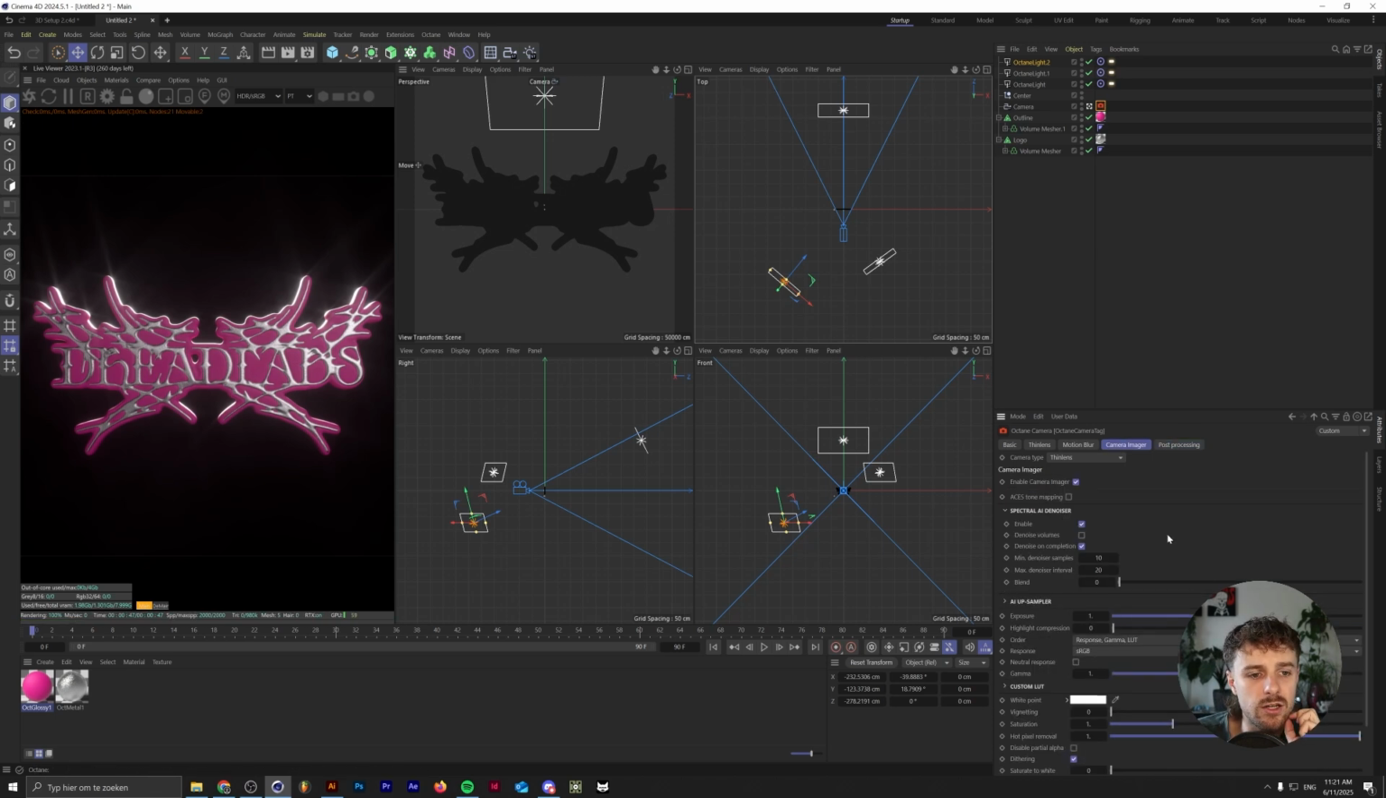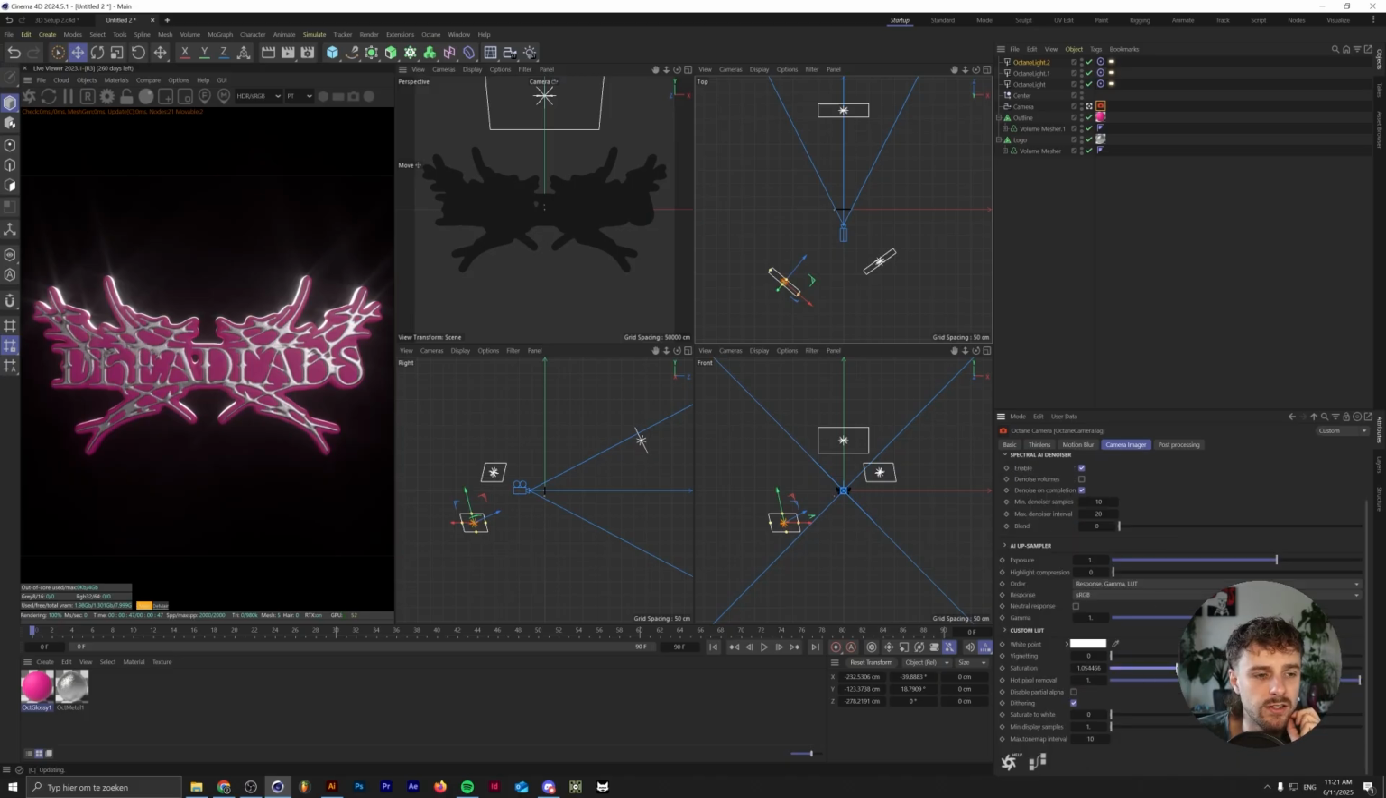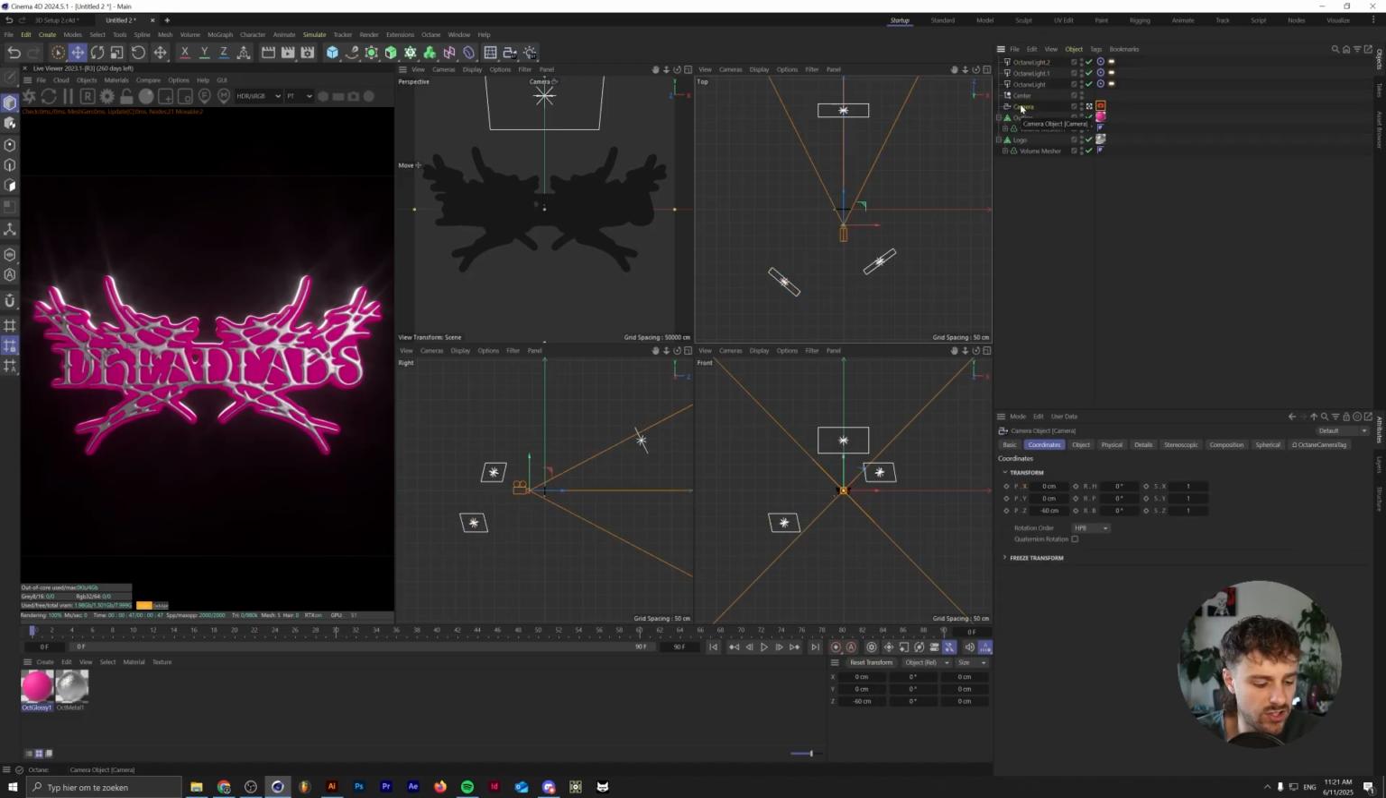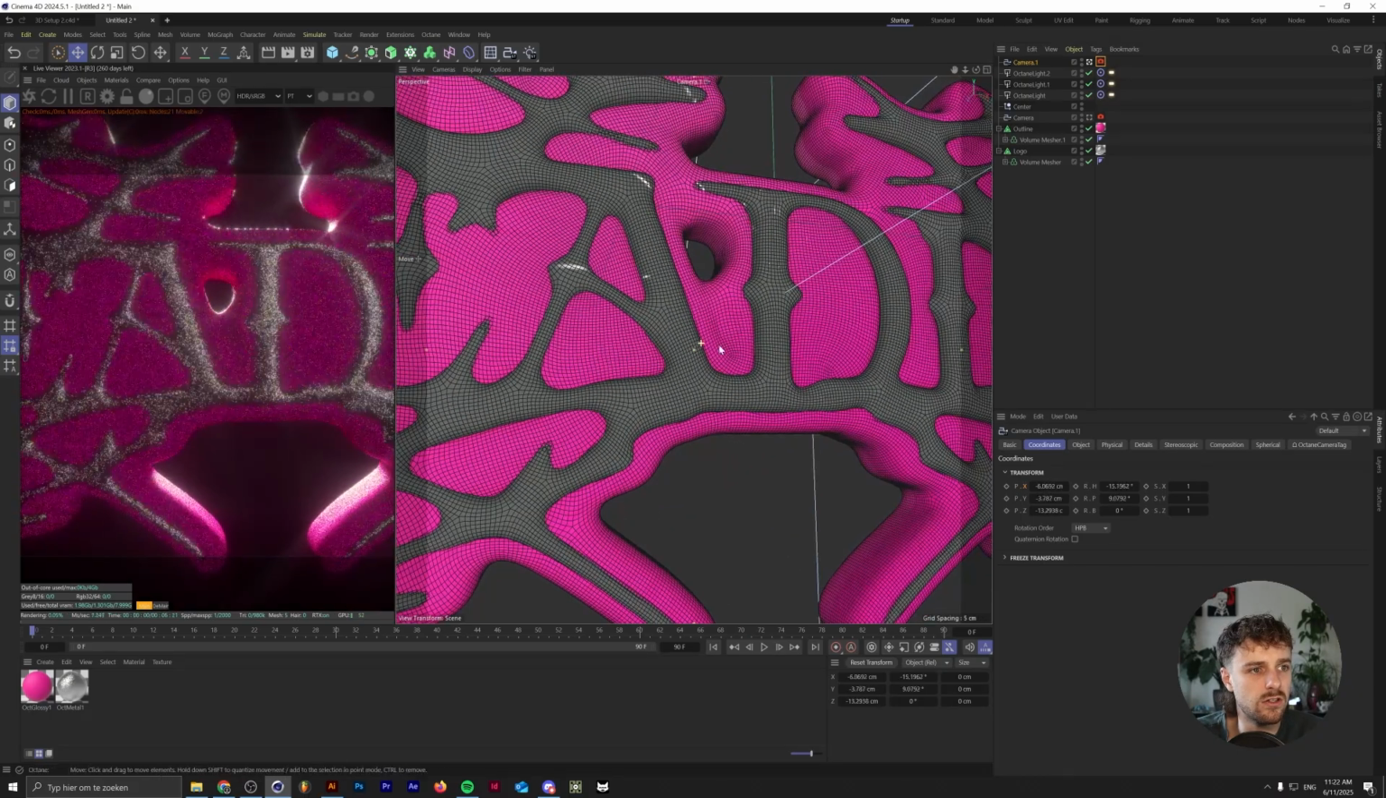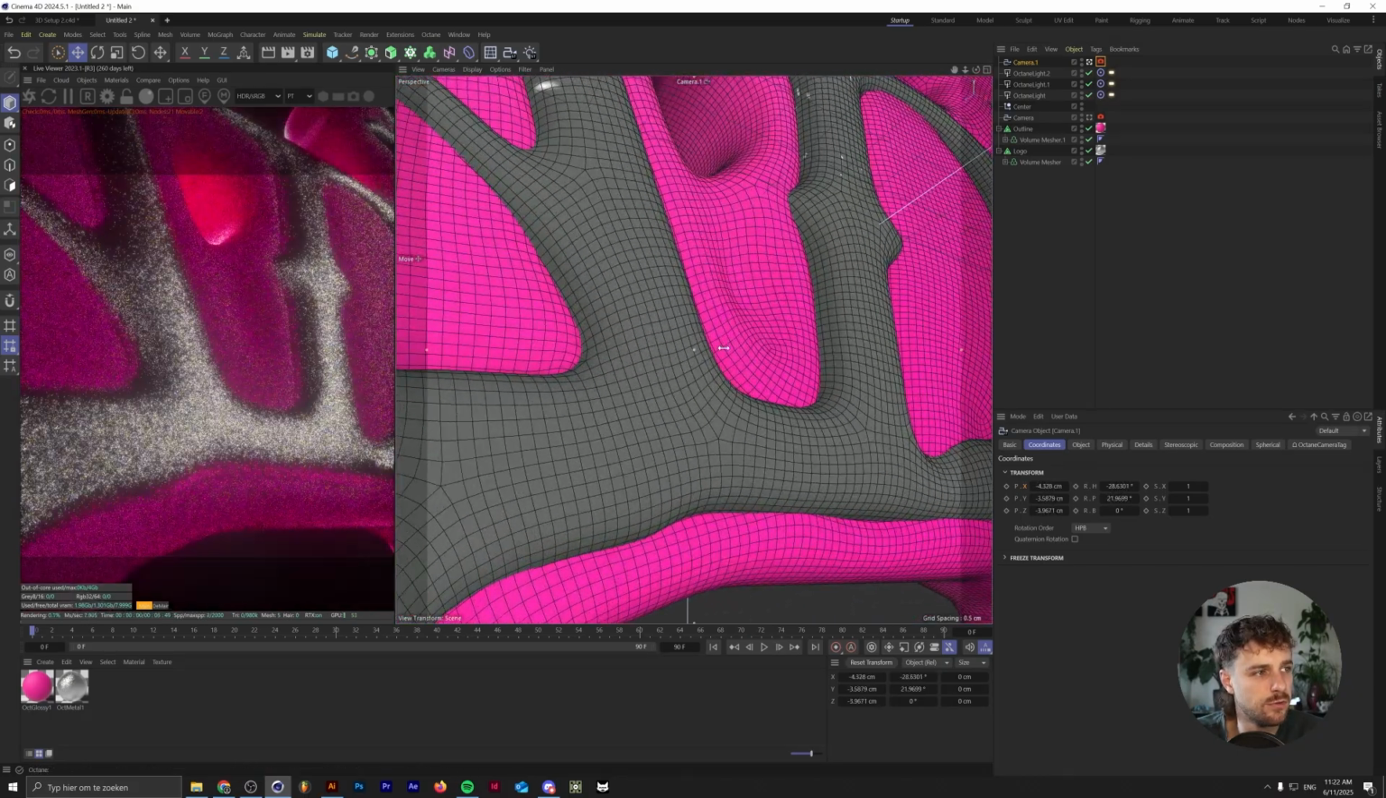So back in the camera imager, we can also add in a little bit more saturation. And there we go. So again, what I want to do is make a second camera. So I'm going to copy and paste my camera in here, and I'm just going to zoom in a little bit on our image here from the side.